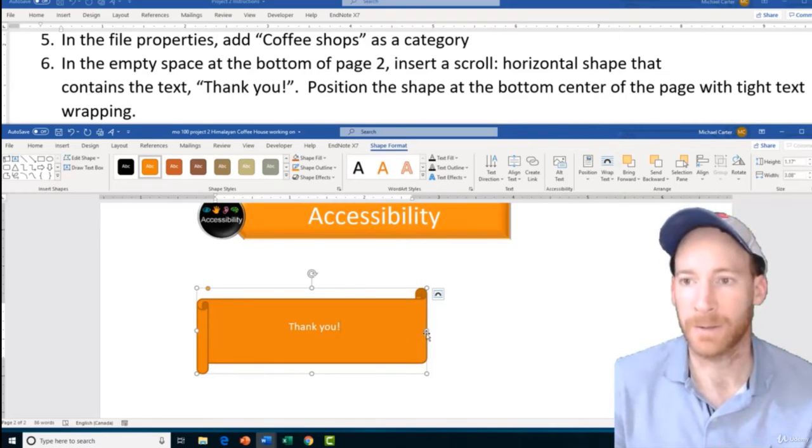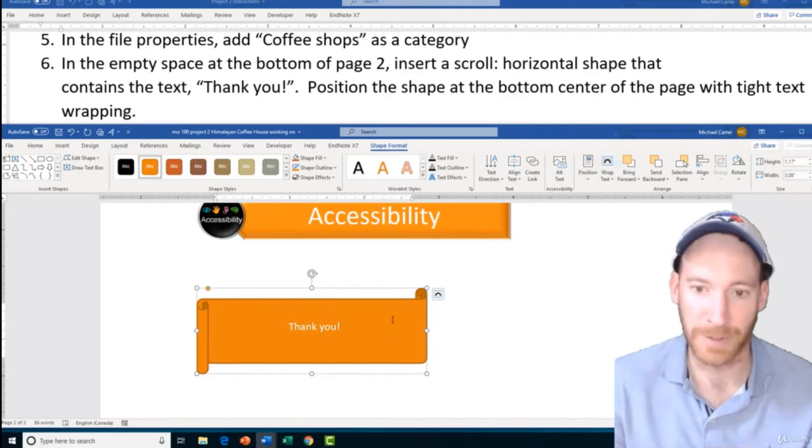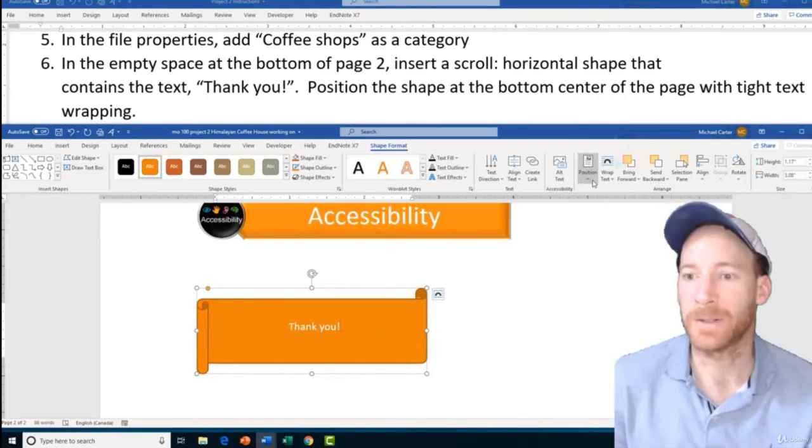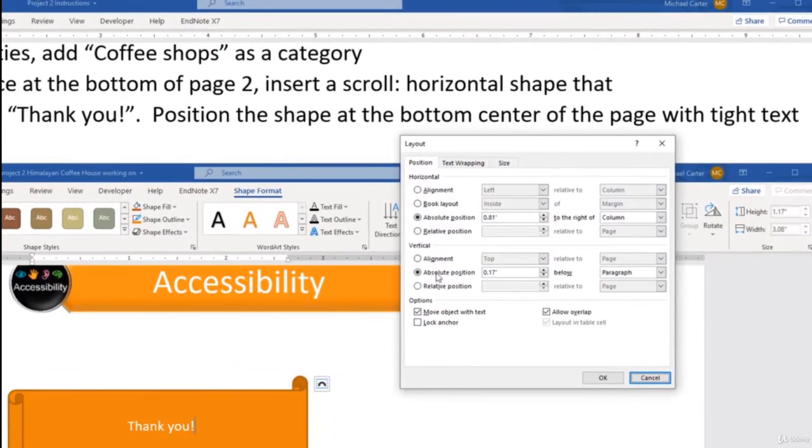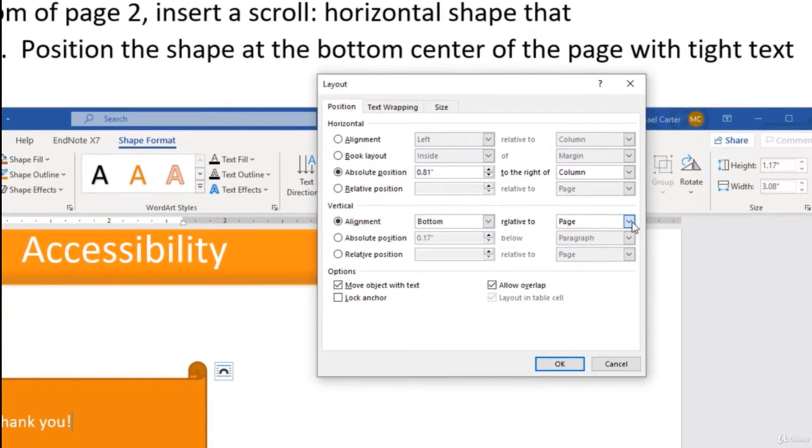And now the first thing we'll do is position this where the task is asking us to. So with this highlighted, I'll click on the Position drop arrow, and then I'm going to choose More Layout Options. And then for the vertical alignment, I'm going to change that by clicking this little checkbox here, and then I'm going to choose the bottom of the page.